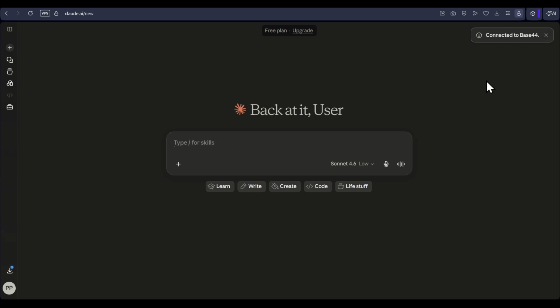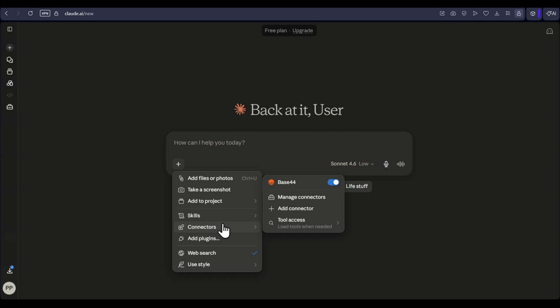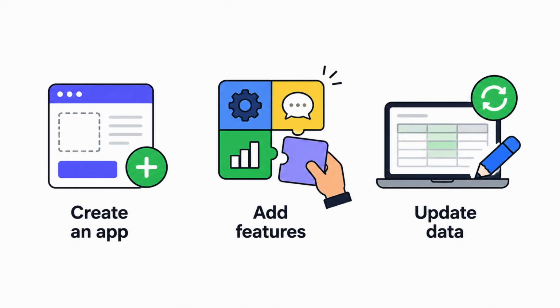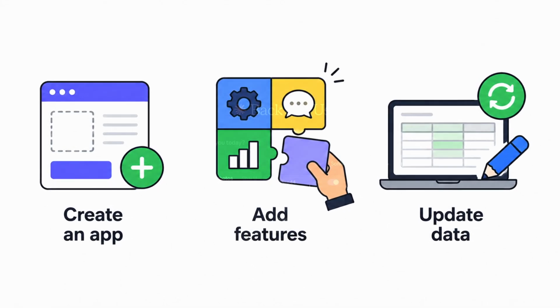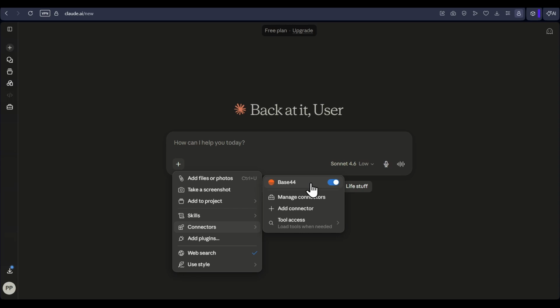Now, to use it in your conversations, click here, go to Connectors, and make sure Base44 is enabled. This way, you can use Base44's website building capabilities inside Claude. You can manage and build your Base44 apps using chat commands. Instead of opening Base44, you can just tell Claude what you want, such as creating an app, adding features, or updating data, and Claude can help perform those actions for you.